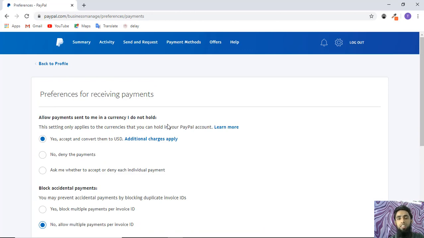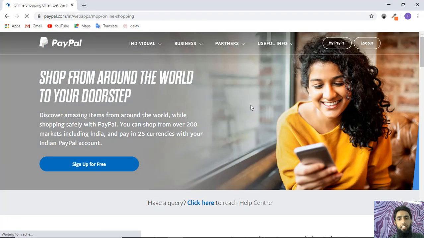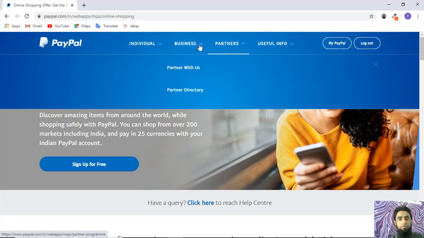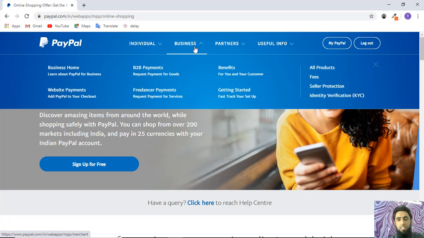If you still think that the issue is not solved, then you have to do one more thing, which is to click on offers. Here on the top menu you will find offers. You need to click over it, and then hover over the business. So here we have the business. Wait for a while. Yeah, hover over the business.